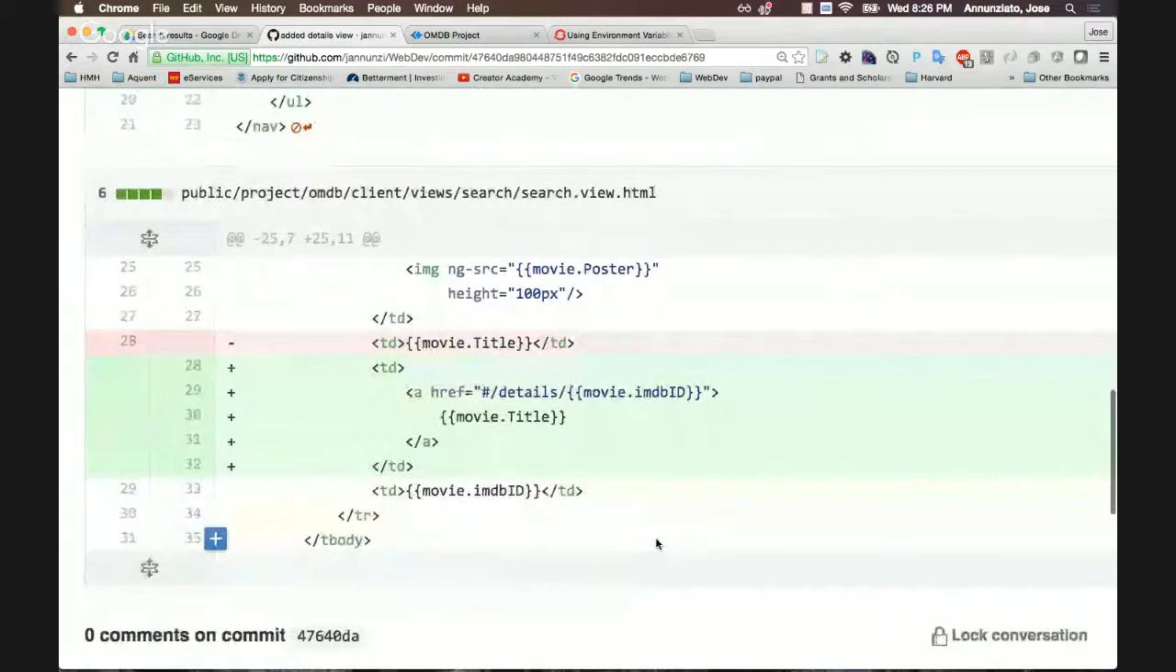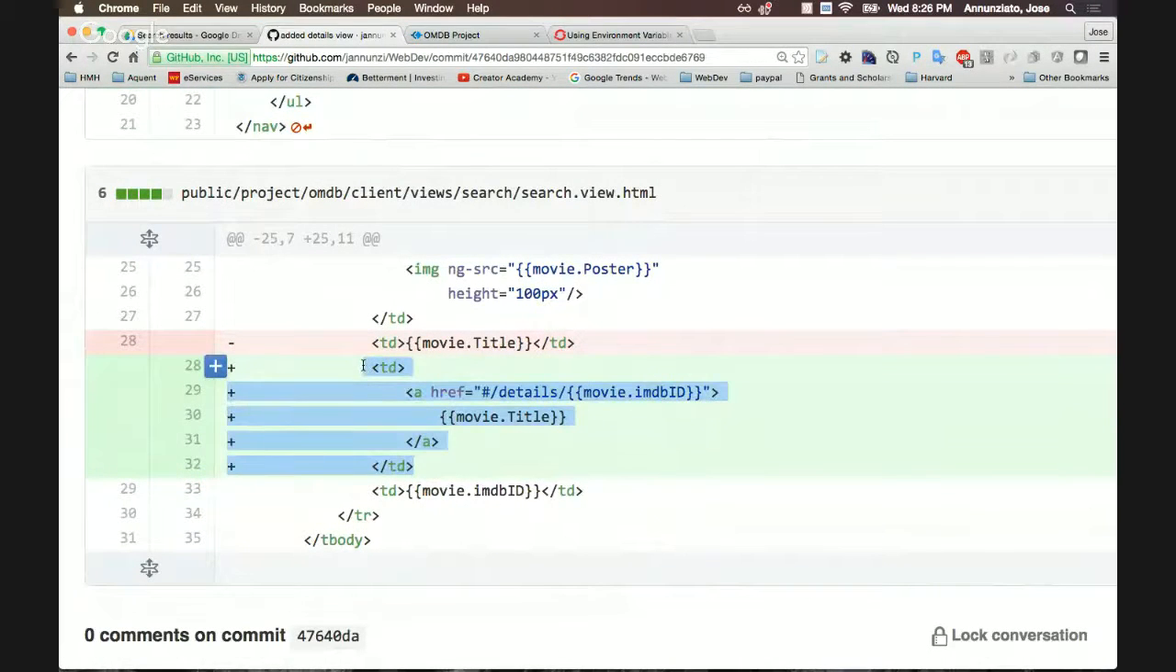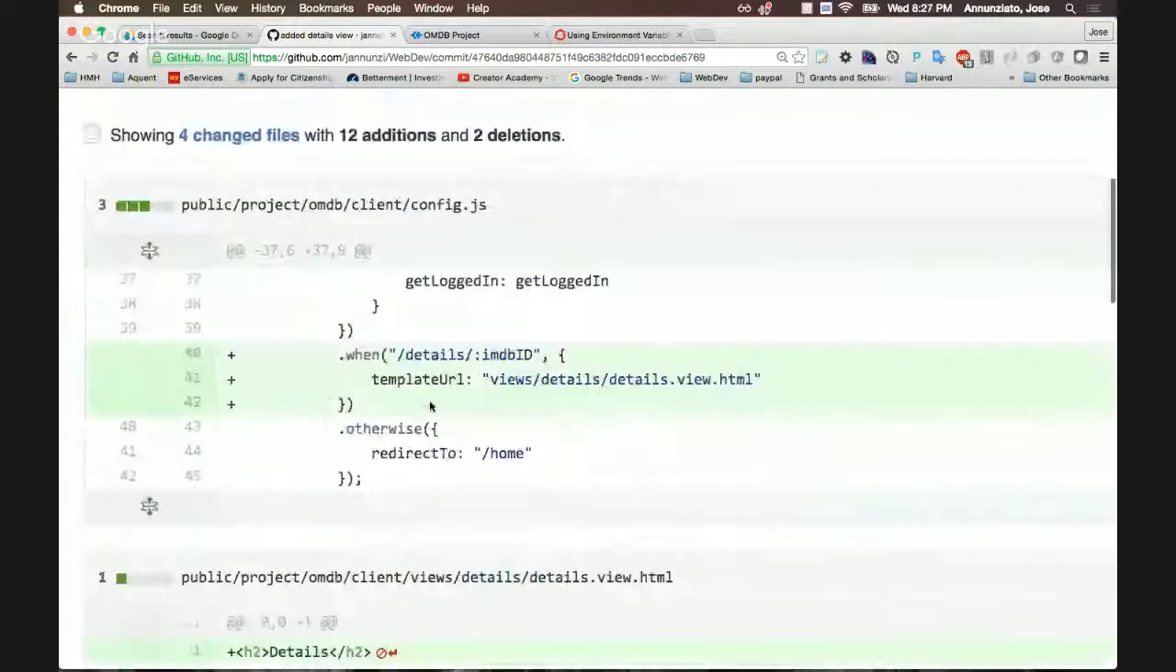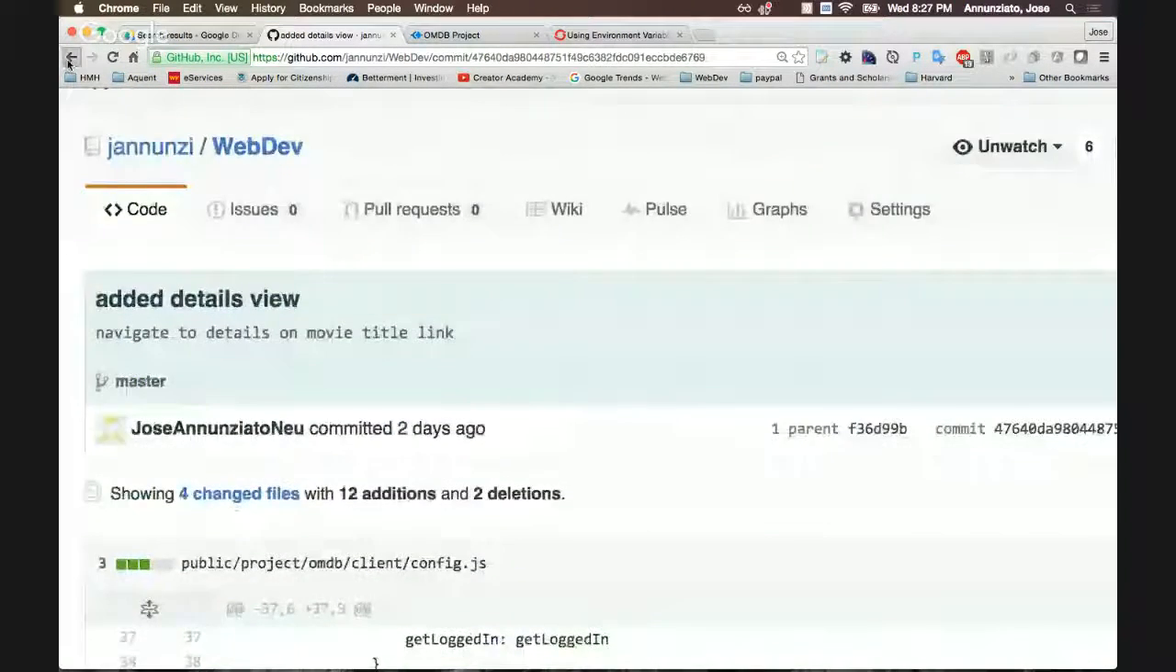In the search view, the title of the movie, I'm going to make it into a hyperlink, right? So that if you click on the title of the movie, I want to navigate to the details page and pass the ID of the movie. What else? I think that's it.